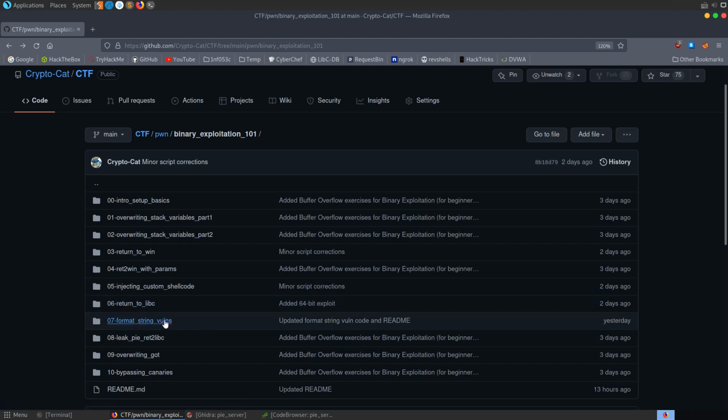It's not that we can't use the format string vulnerability to leak both addresses, it's just that I want to show a couple of different techniques so that we know that if there's a buffer overflow, we can leak addresses using that, and if PIE is enabled, then we know how to use a format string vulnerability to leak the PIE address. So let's go and do some basic file checks.